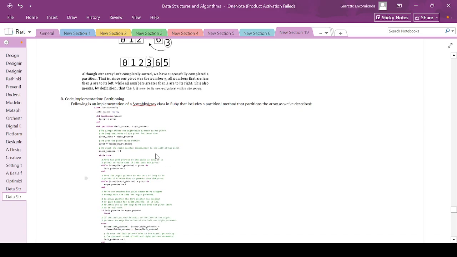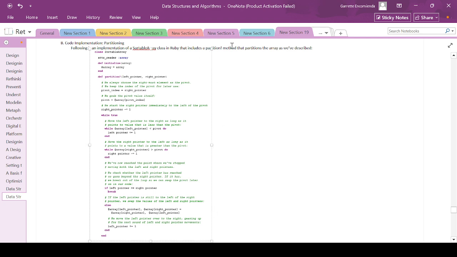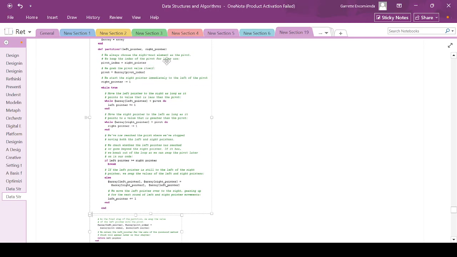Code implementation of partitioning. Following is an implementation of a SortableArray class in Ruby that includes a partition method that partitions the array as we've described. So we created class SortableArray. We created attr_reader :array, and then we define the initialize method from that class, which has a parameter array, and then @array = array, and then end. And then after that, we define partition, with parameters left_pointer and right_pointer. We always choose the rightmost element as the pivot. We keep the index of the pivot for later use.